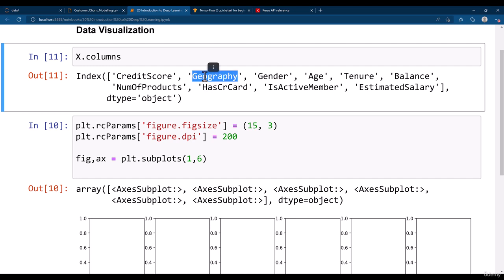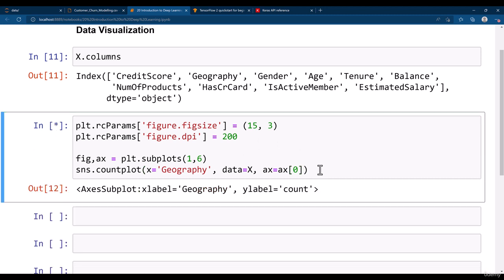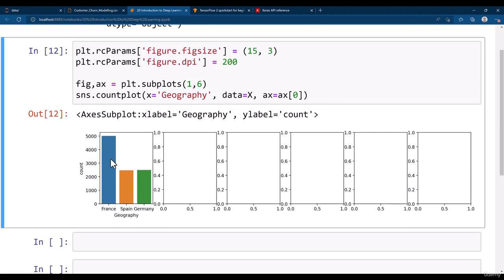First of all, we are going to plot geography, so we can use sns.countplot. Then I say x equal to geography, and then I pass data equal to X, and ax equal to ax[0]. That means I need to pass this axis. Once I pass that axis, I just run it. Now I am able to see all these results there.